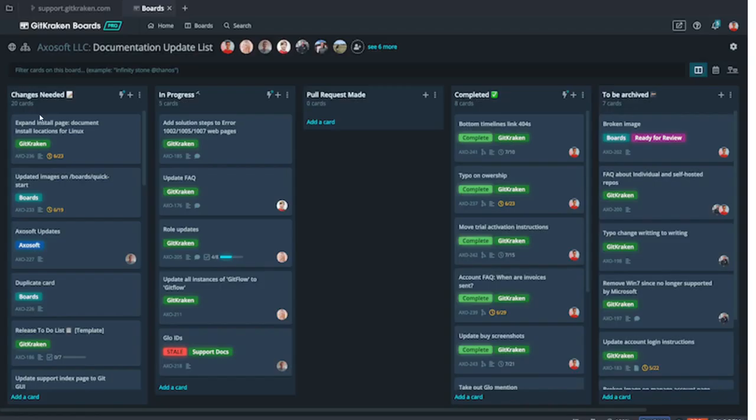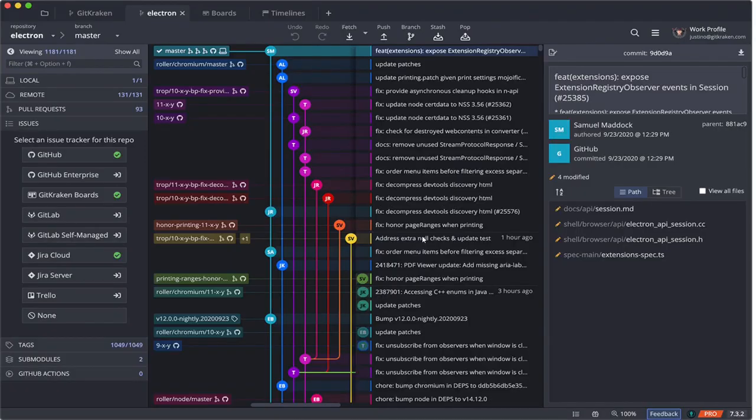Also, there are a lot of things like what changes are needed, what is in progress, what pull requests are made, the completed things that we have done, who has completed what, what projects have been completed. Also, there is a lot of documentation, an updated list. You can see there are so many people added over here. So these are the GitKraken boards that you can use while using this software. There are a lot of advantages of using this software, and that's the reason why I actually introduced it.